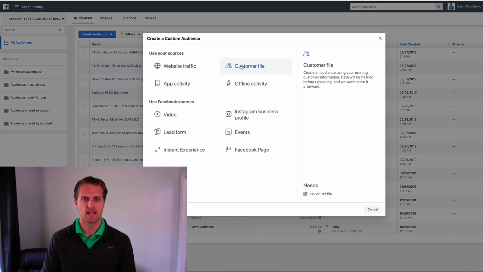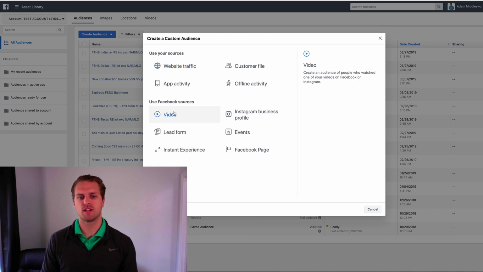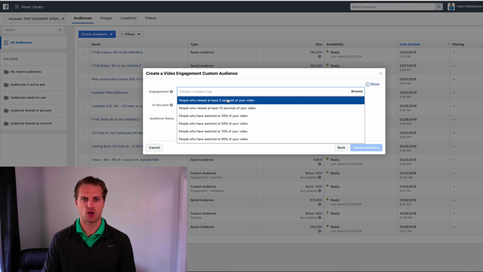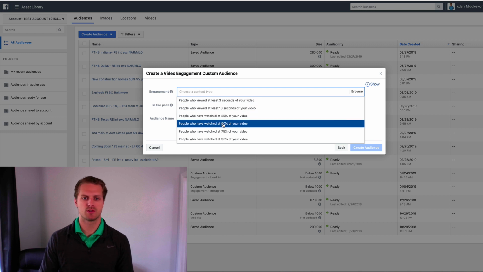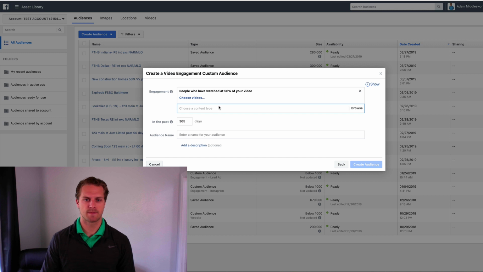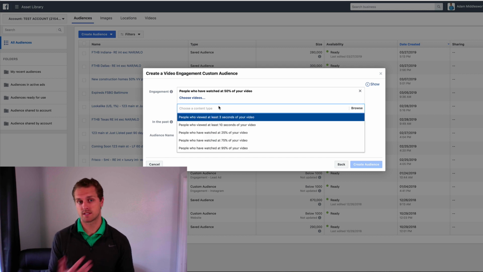So click on that. And then what we want is video views. So you click on video, and then you'll go and choose the video. Now, if this is a 30-second video, then I would choose 50% or even 75% of the video. That's how much they watched, which is only 15, 20 to 25 seconds, right? So I would choose 50%. If it's around 60 seconds, then I would do 25%, so they watch 15 seconds or more.